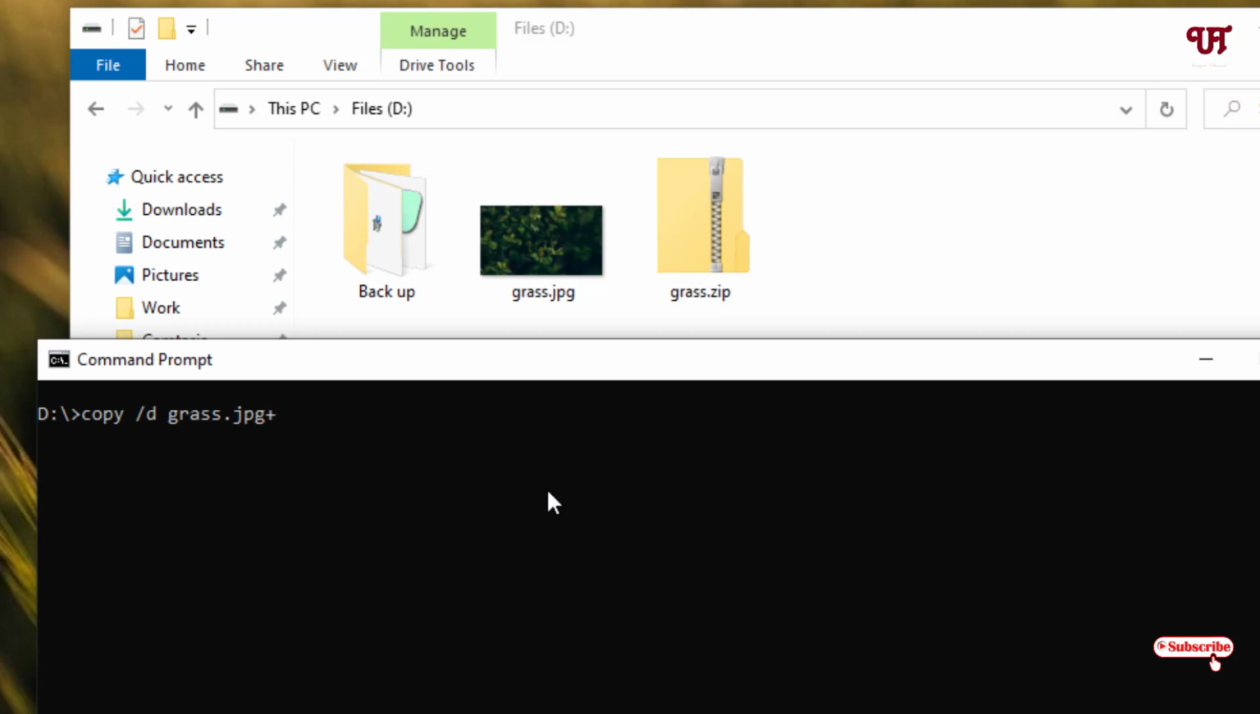And now type plus and we'll type grass.zip. So I'm typing the first and the second file name, and after that just hit space and type again grass.jpg. So we have completely typed the command. Now after typing this command, just hit enter. You can see here one file is copied, right? The grass.zip and the grass.jpg are copied into one file, that is grass.jpg.